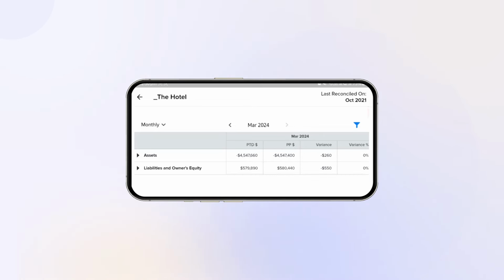And there you have it. You have now learned how to access and view business reports on the Docket app for Android.